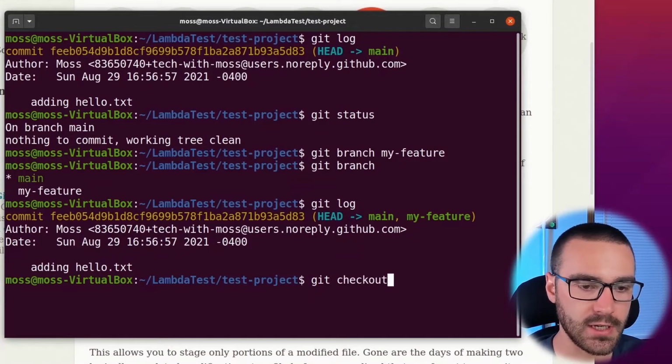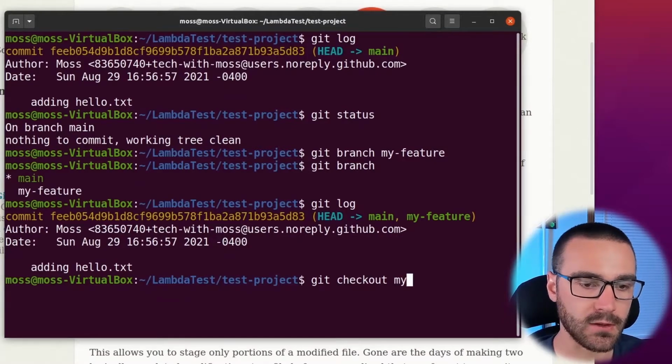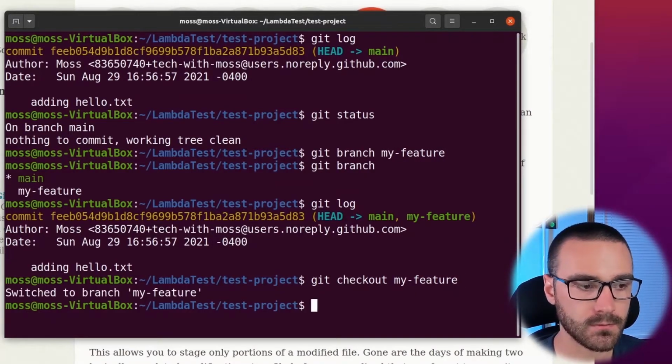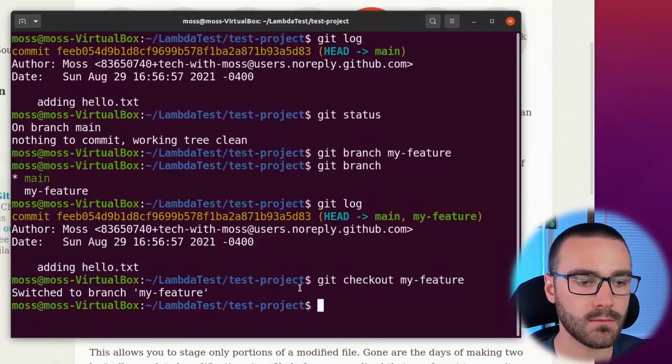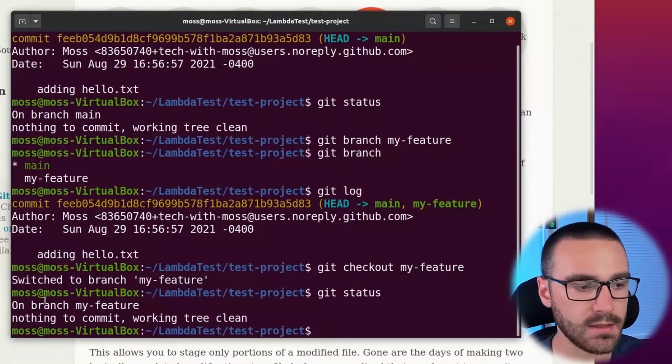So let's go ahead and check out to the my-feature branch, and to do that we can use git checkout and then the name of the branch that we want to check out to. So I'm going to say git checkout my-feature. And it says in the output that we switched to branch my-feature. And if I run a git status, you can see that we're currently on branch my-feature and that there are no changes to commit.